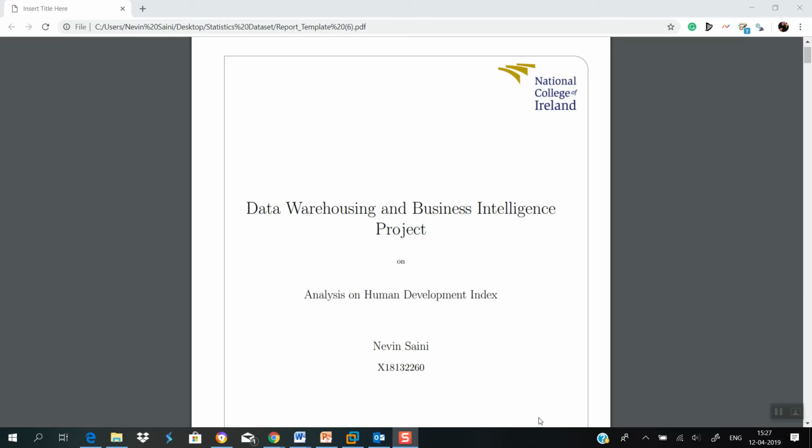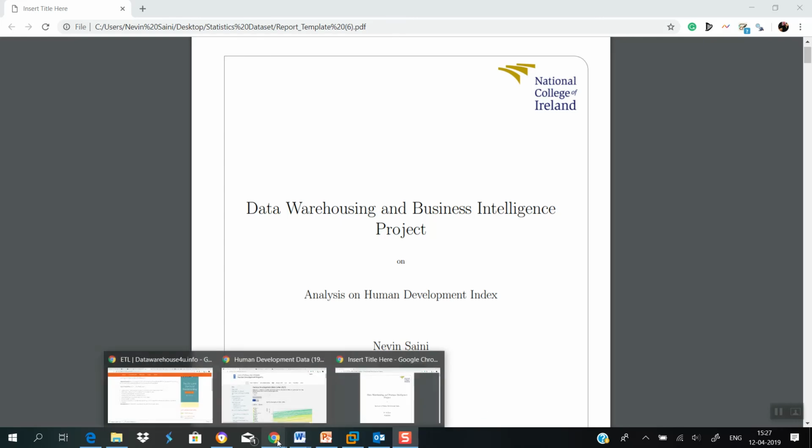This DWBI project is based on the analysis of Human Development Index of various countries and other important measures like Education Index, Employment Rate, GDP per capita, and Happiness Index of different nations. I have used different datasets from multiple data sources. Let me explain my data sources.